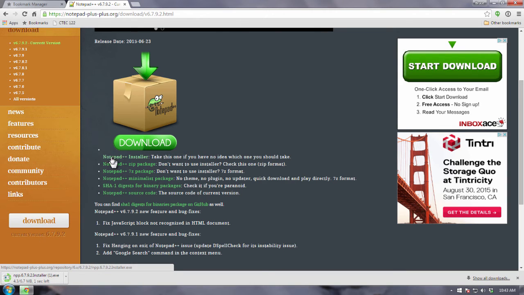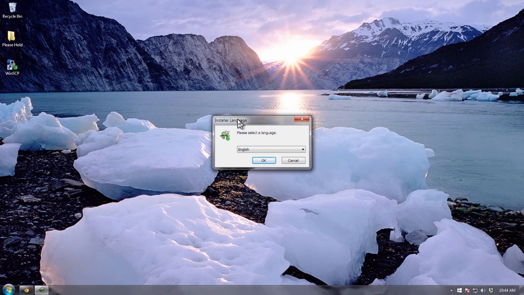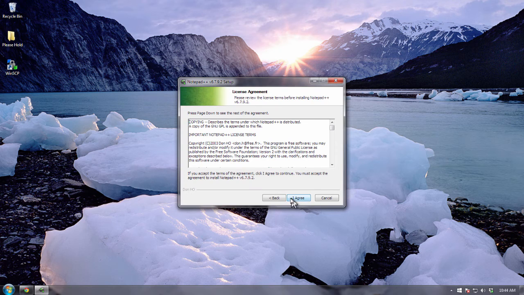And now the software will be downloaded. It's downloading here in the lower left-hand corner. It's now downloaded, and I can double-click on it to launch the installation program. I'm going to minimize my browser here. And here you can see there is a dialog box that's asking me which language I'd like to install Notepad++ in. I'm going to select English. Then I'm going to click on the next button down here. I'm going to accept the terms and conditions of the license agreement by clicking on the I agree button.